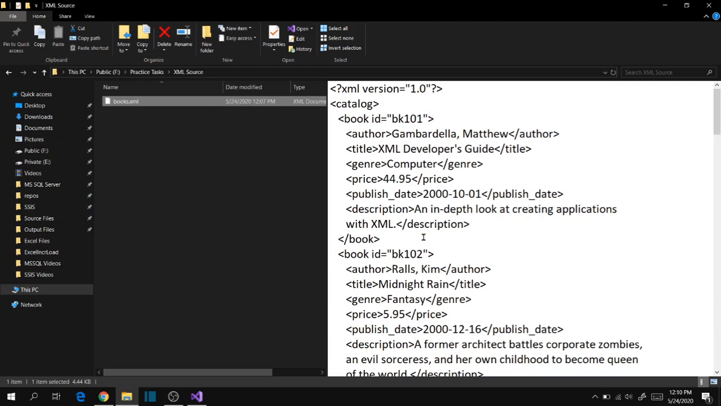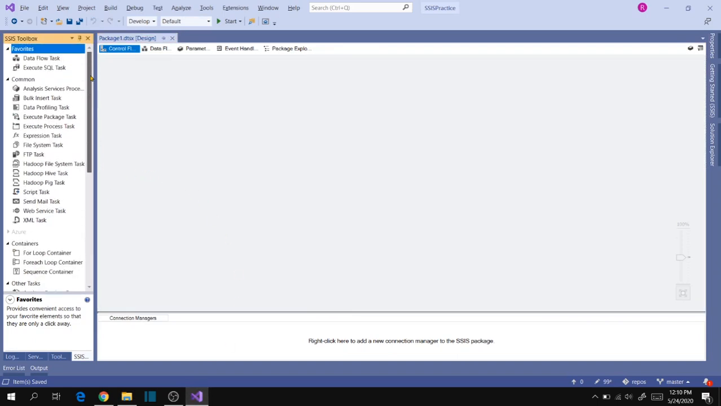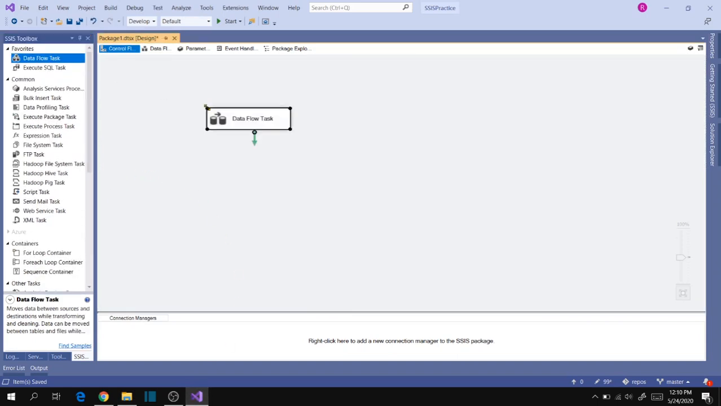So this is a simple task. In real time, we will receive more complex XML files with multiple parent-child hierarchical relations, but this is a simple task that I am going to show you today. In a later session, I will be doing an advanced task related to XML source, which has a complex structure, and how to deal with that. Now go ahead to our project package and drag a data flow task.